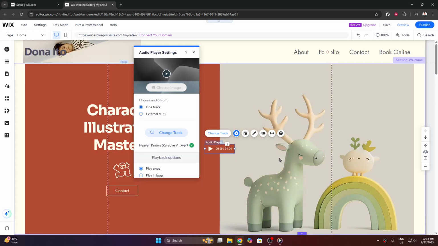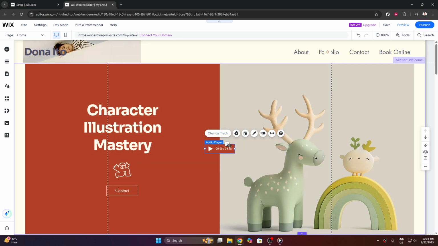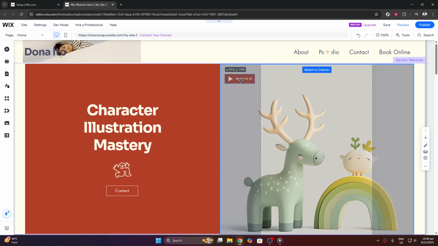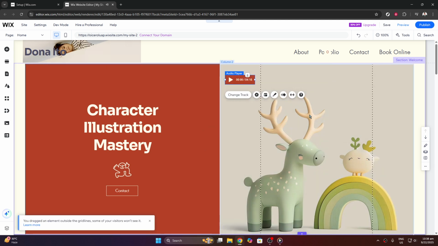Uploading a new track to your site is as simple as clicking Upload Track. This option lets you import audio files directly from your device. Remember to keep your files organized so you can easily navigate your library of sounds and choose the perfect track.